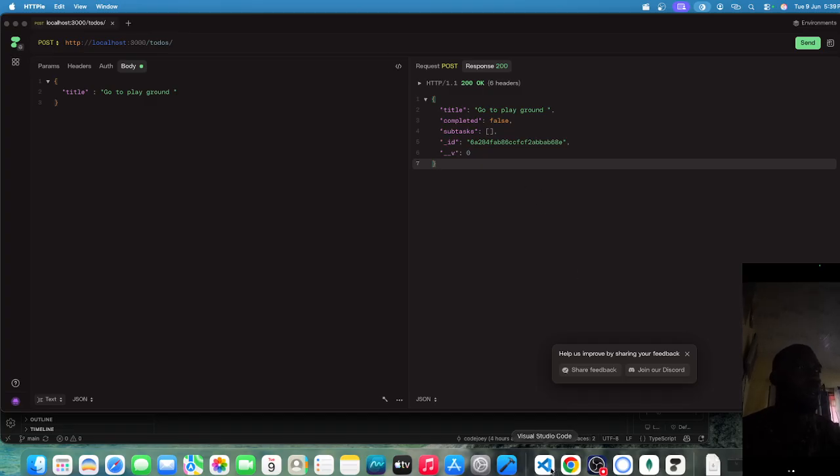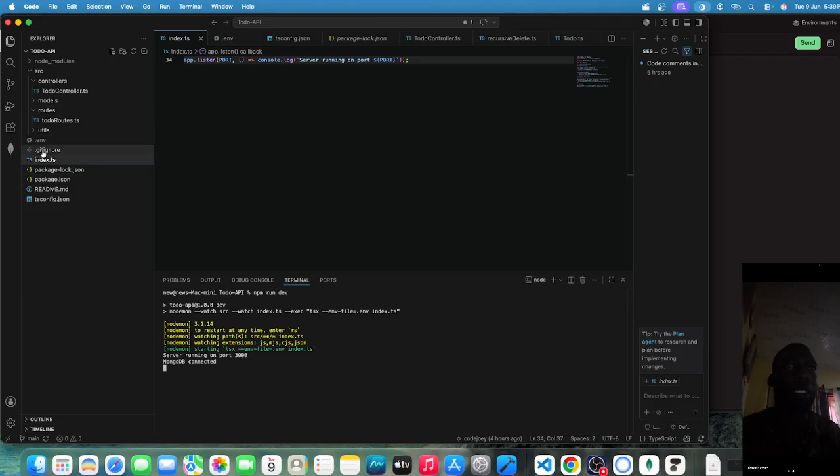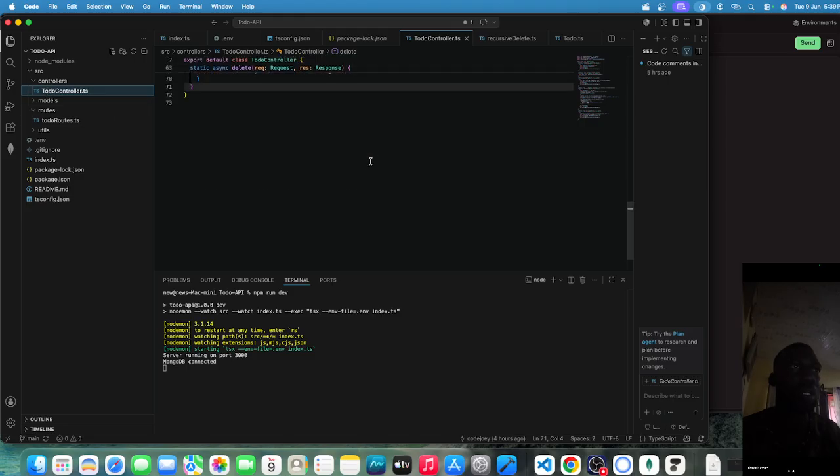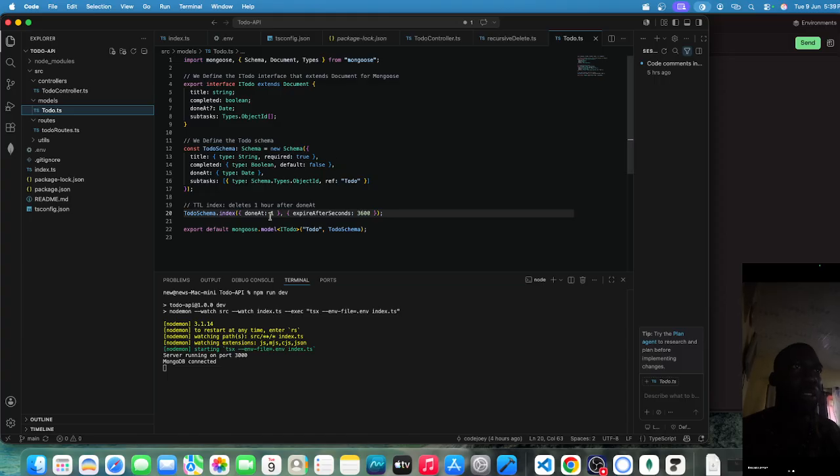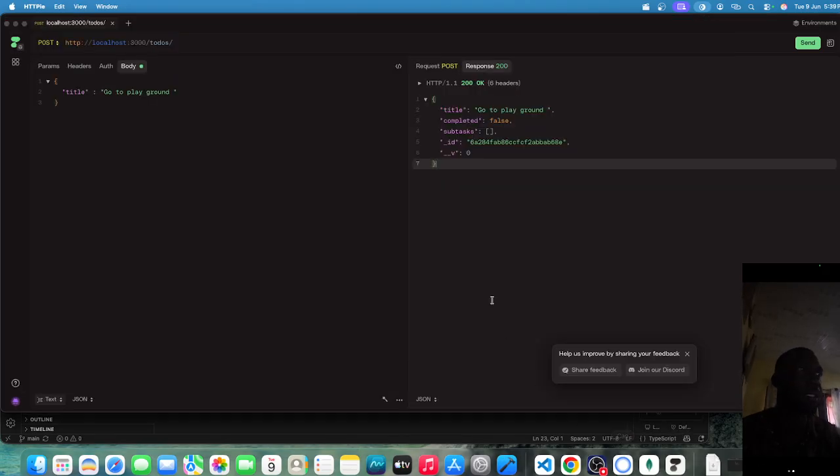So let me reshow my code, and then we can see that in our updates controller. Yes, sorry, models. So this is where we delete after an hour for tasks that have been marked false. So let's get back to our speed of life. And so now we go to playground, and we have this here. So we are going to link this as a subtask for this.